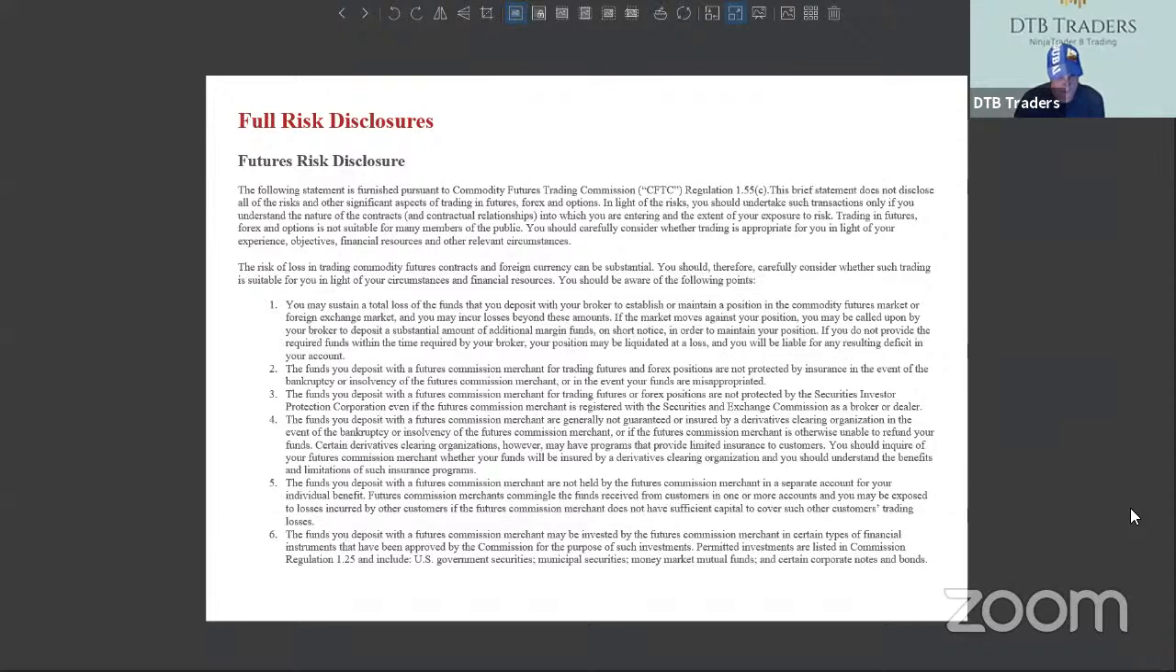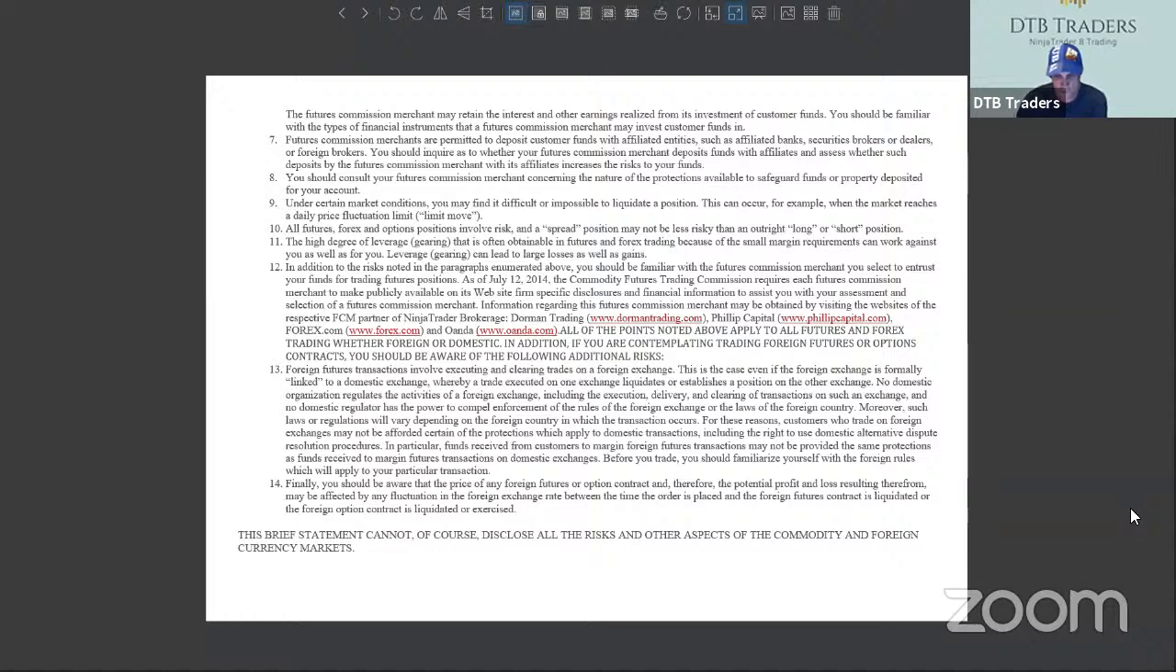There is a risk associated with trading, and I have to show you these. So I got this from the NinjaTrader website, and that's very important to look through to understand.